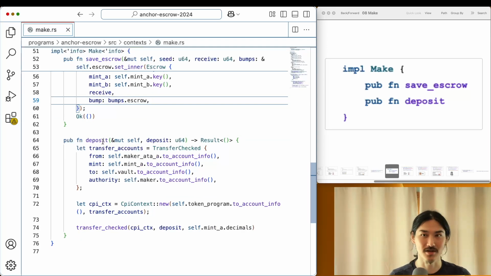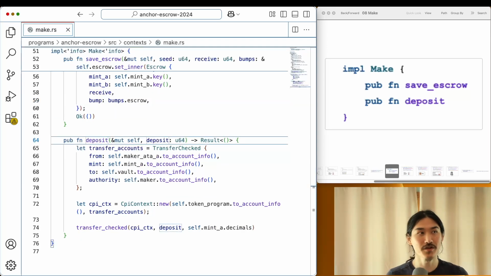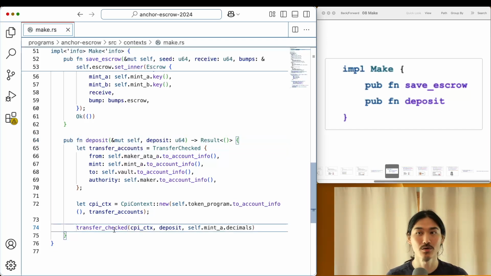After saving the escrow, we should put Alice's 10 Apple Coins into a vault. That's what deposit does. Note that this escrow program is not the owner of the vault. The vault is a token account, and so it's owned by the token program. The escrow is the authority that can authorize changes to the vault, but it has to ask the token program to do so. Therefore, we need to make a CPI here. We're going to use this transfer checked CPI, which transfers tokens from one account to another with an extra decimal check for safety.